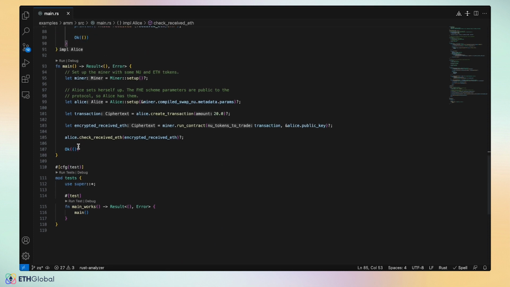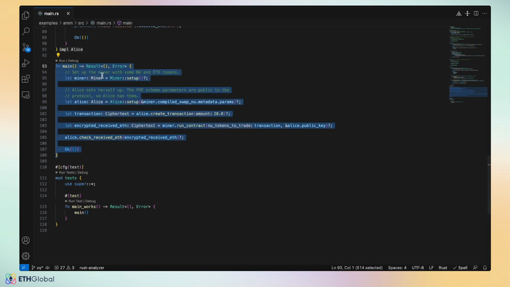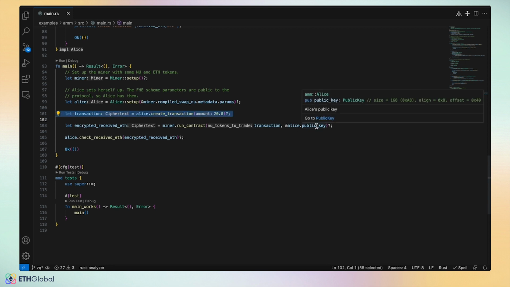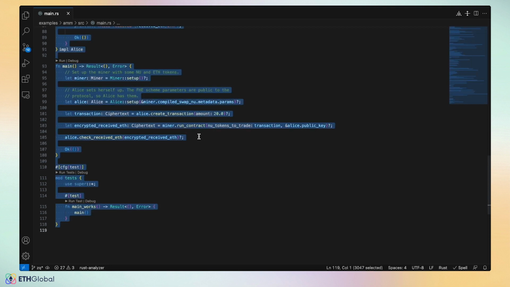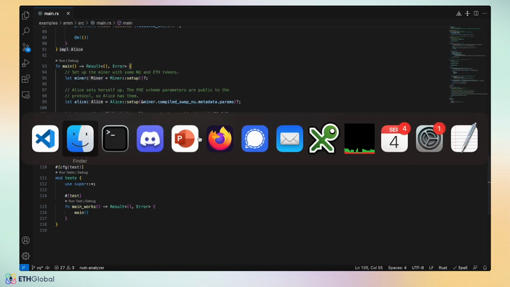Now, let's tie it all together by looking at the main method. First, we run miner setup, which gets the scheme parameters that Alice can use to create her runtime and generate her public and private key. Alice can then create a transaction, so she wishes to trade 20 new cipher tokens. Then she can pass this encrypted transaction amount and her public key to the miner, who can run the contract and return to her an encrypted amount of Ethereum she should receive. Alice can then decrypt this balance, and we can see it. So let's run this program.